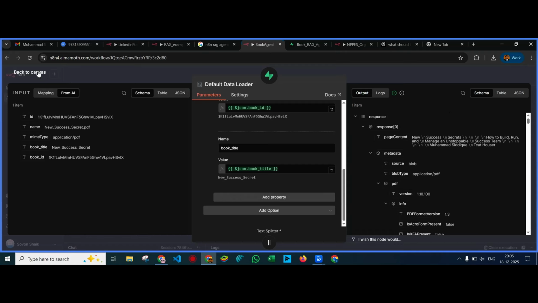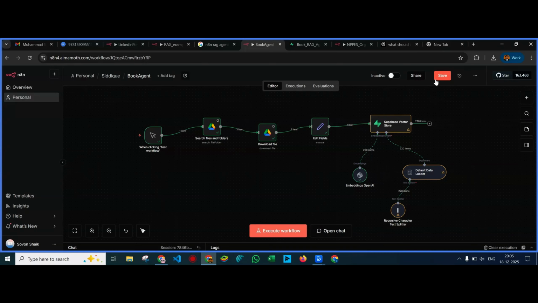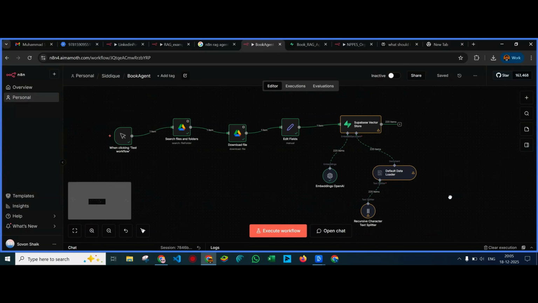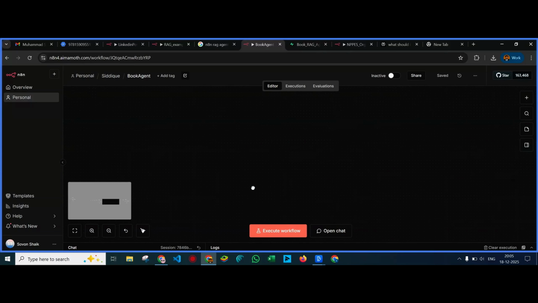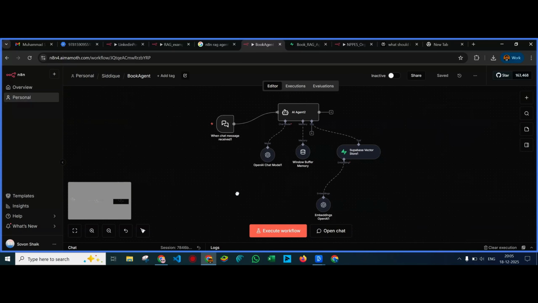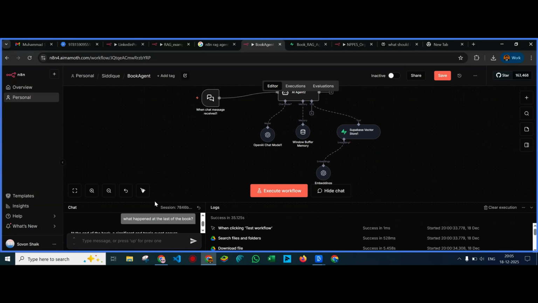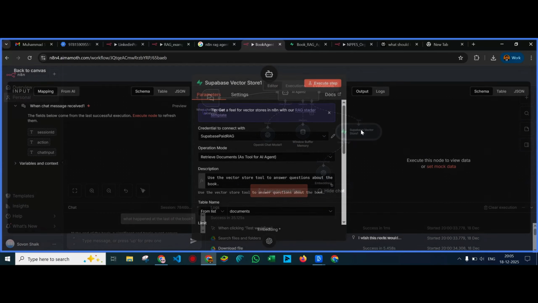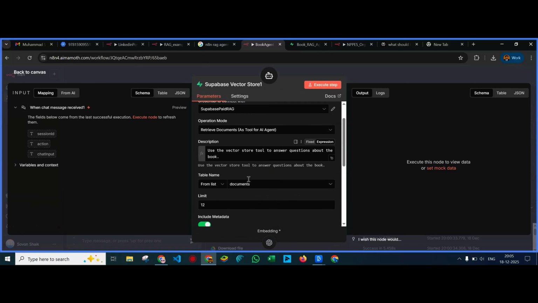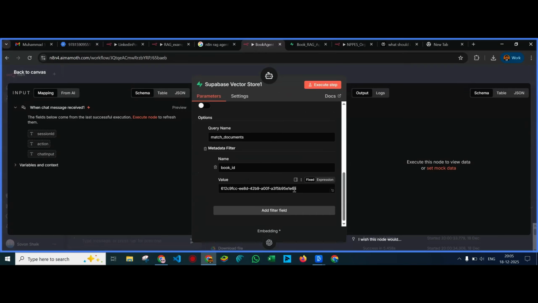So these are all the settings you need to know for vector embedding a particular document. Now we will go for the retrieving tool. Let me first show you how the chat works. I'm going to open a chat. Now let's say I want answers from this particular book.